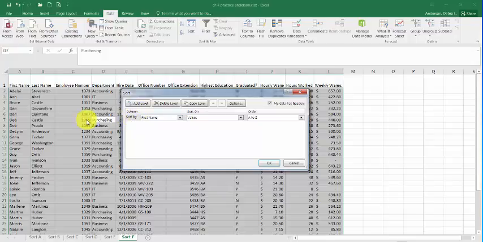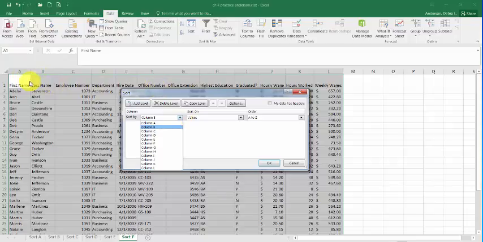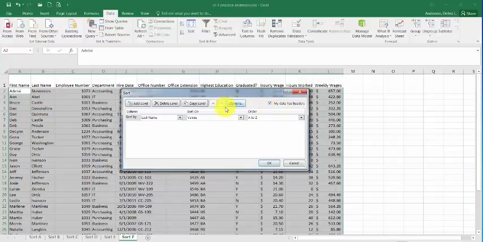So it wants to sort by whatever I had selected. I want to sort by last name. Make sure My data has headers is turned on, because if it does, then it lists all your headings from row 1. If My data has headers is turned off, then this just becomes column A, B, C, and it'll sort last between K, L and M. So My data has headers is almost always turned on.